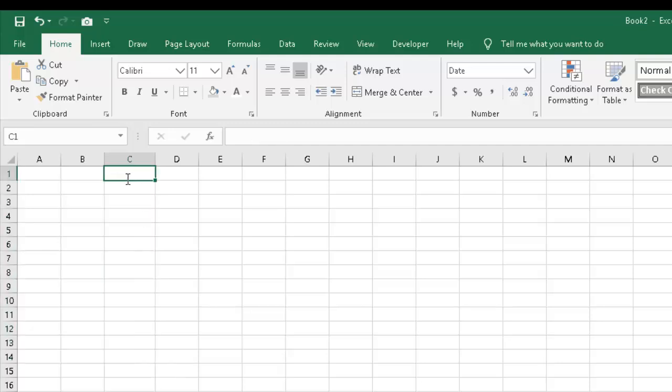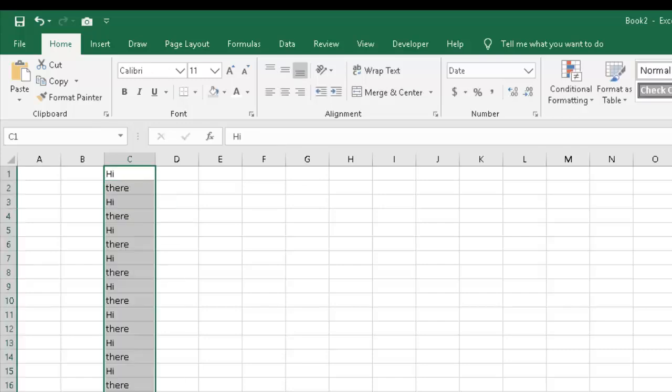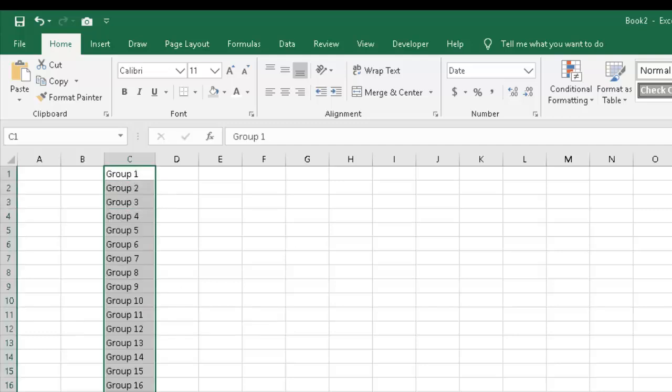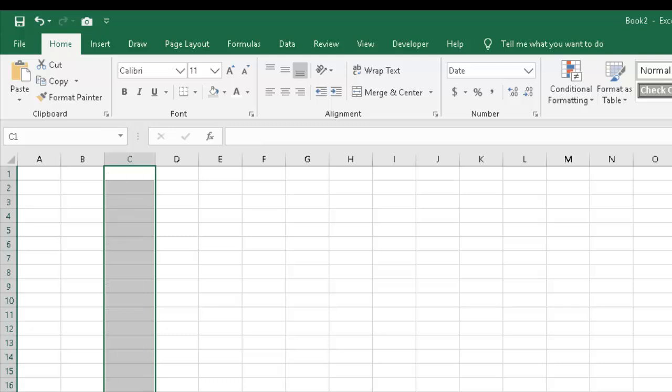If you give it text, it doesn't know what to do with text. If you pull down text, it just repeats the text because text doesn't really have a pattern. But sometimes if you do things like group 1 and group 2, it can still find the pattern. So sometimes it can, sometimes it can't. It just depends on how you typed it in. So that's the beauty of autofill.